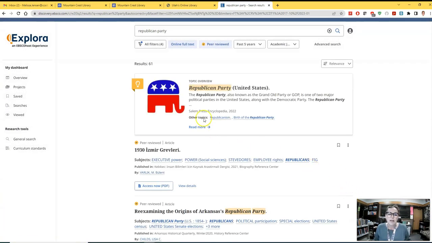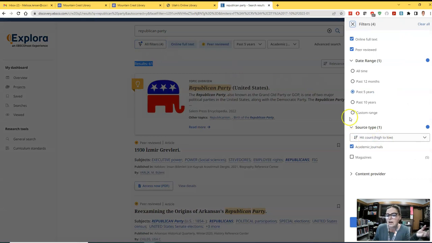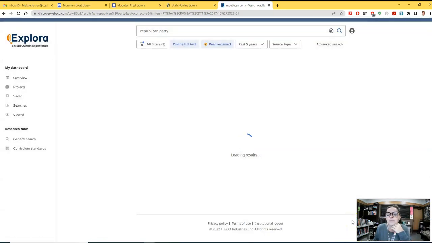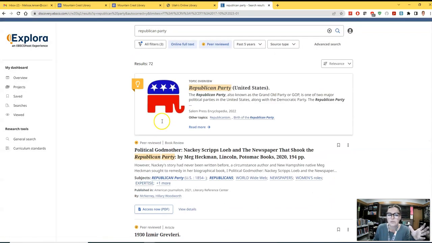I applied 4, and now it's gone down from 174,000 to 61. This is awesome because it's much more manageable for me to dig through these. Of course, if I'm not finding anything that I want, I can go ahead and filter a little bit differently, like I could take off academic journals, for example. But anyways, this is how you use the database to sort through.